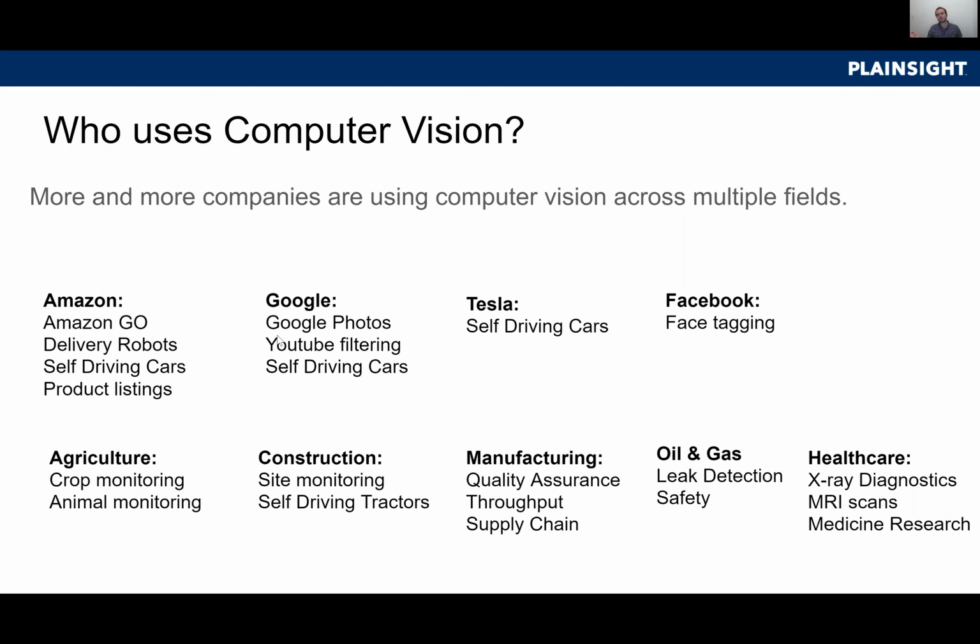I've seen people make products to monitor people in assisted care living, where if they fall off their bed or fall down, a computer vision system could automatically notify someone, which is really cool. I think it's awesome, all these applications where you can actually save someone's life. That's amazing.